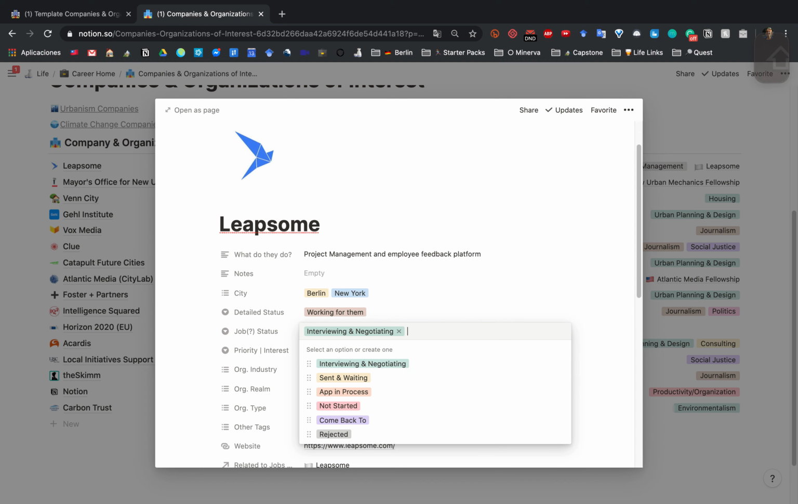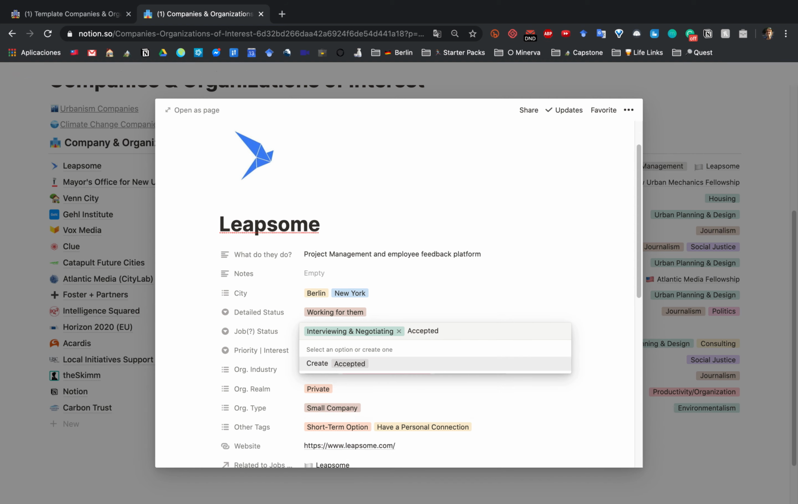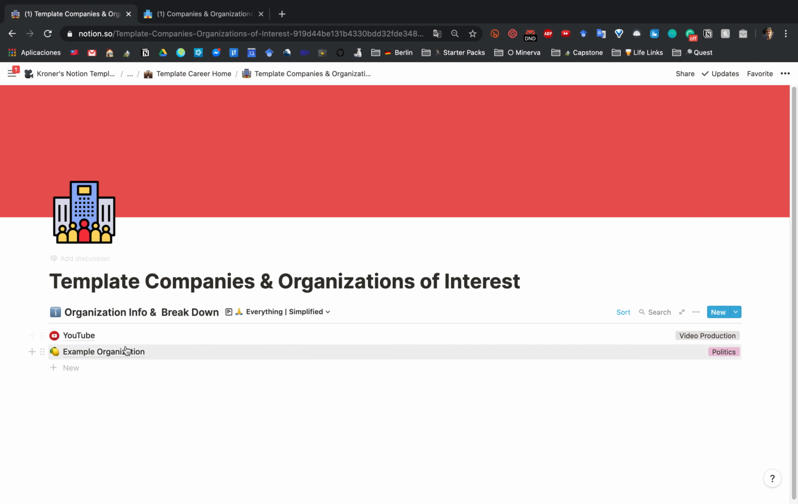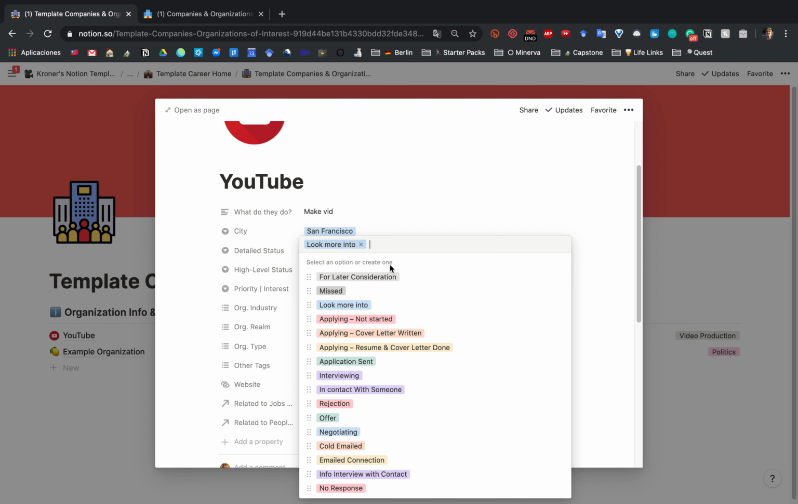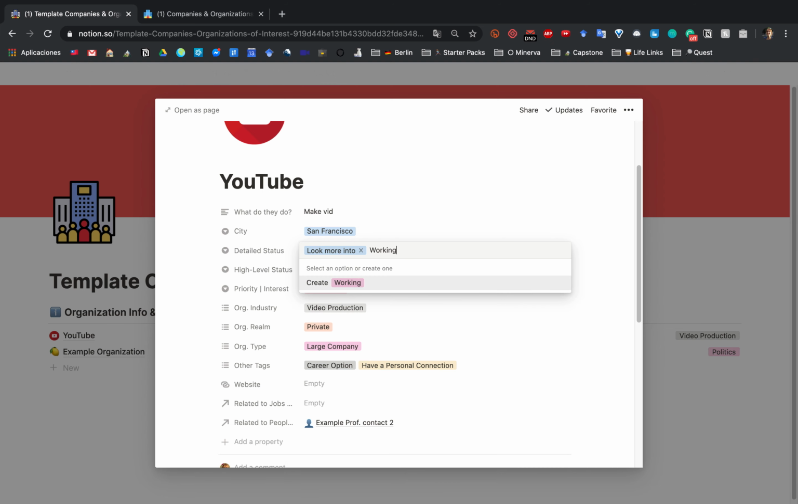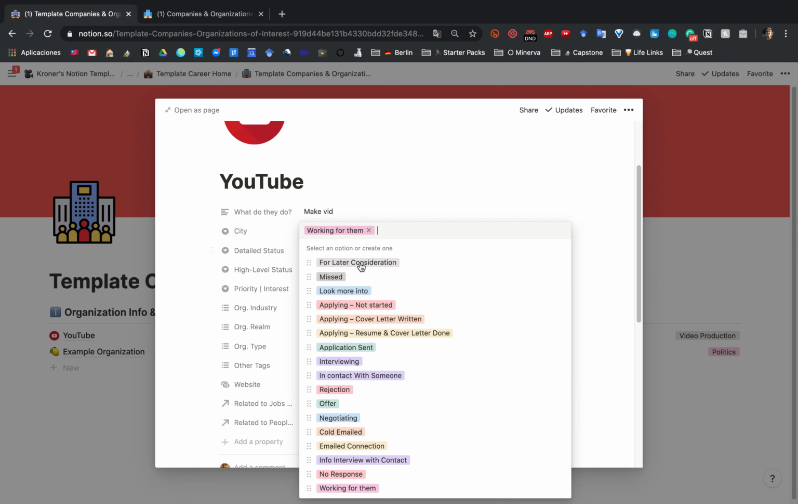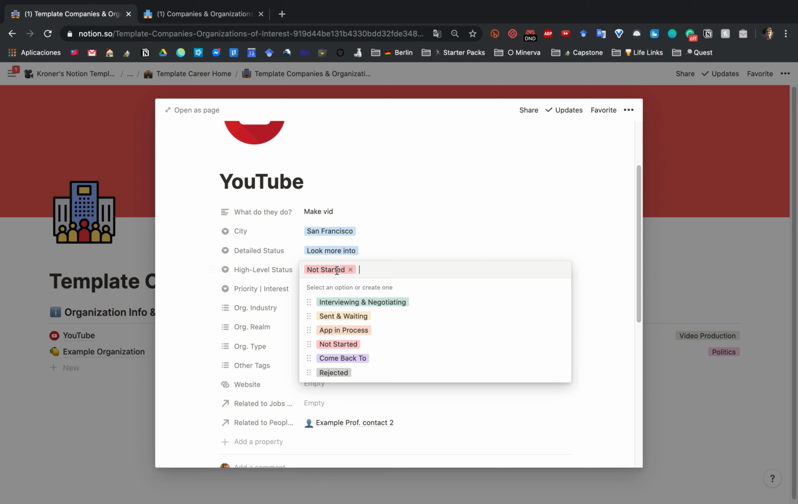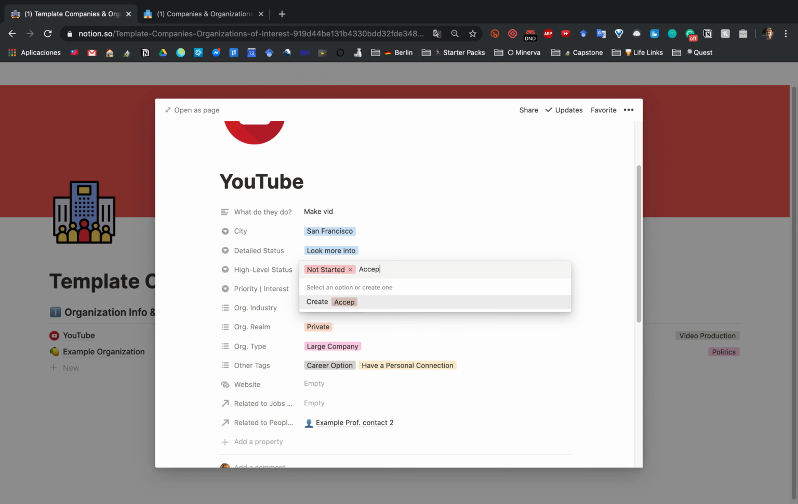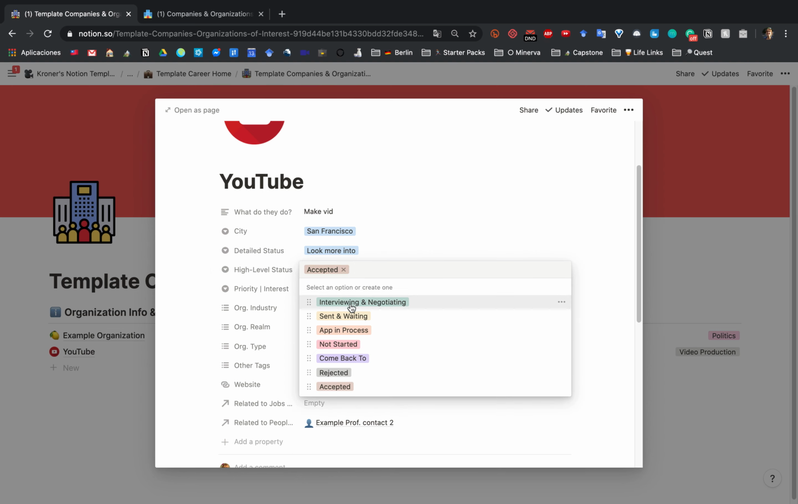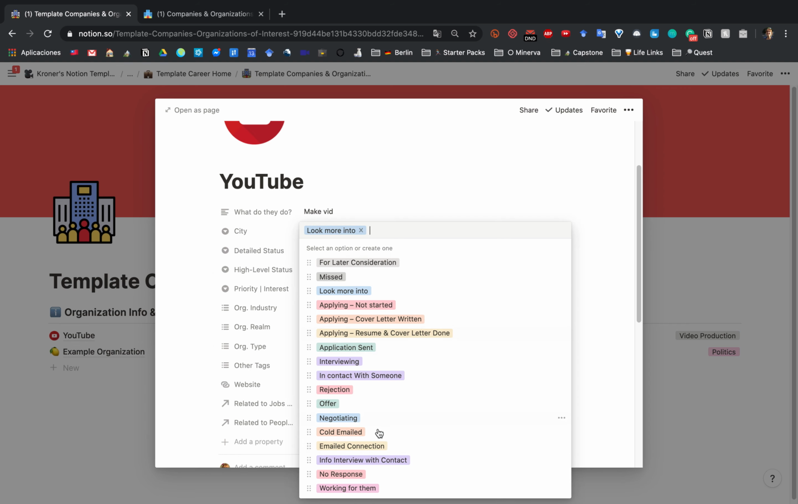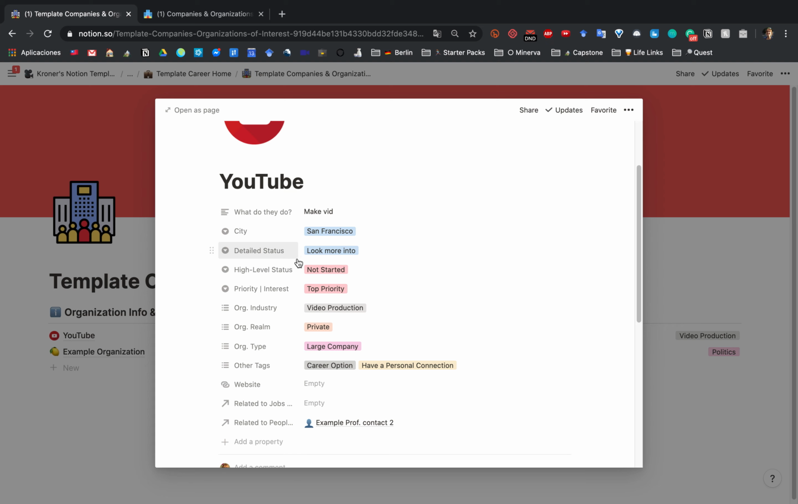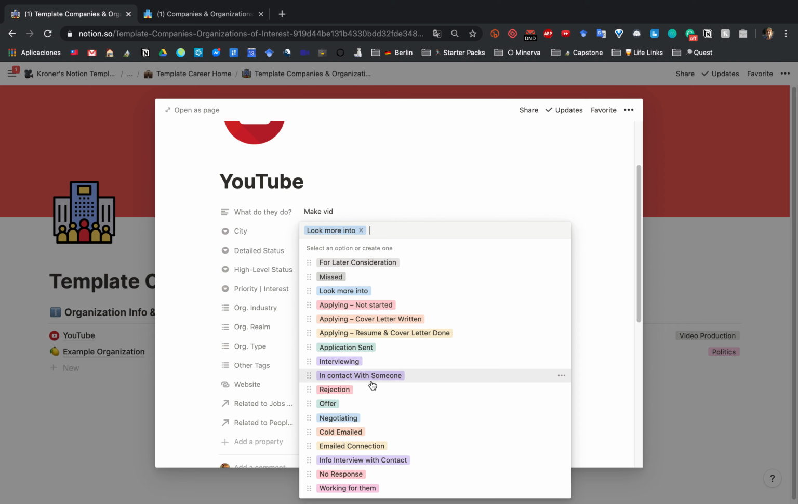And I also don't have a thing for accepted. Now I do, and I will add that here. So yeah, basically you have the detailed status, which is just super detailed, and you can get rid of these if you want, but I like being able to really be specific.